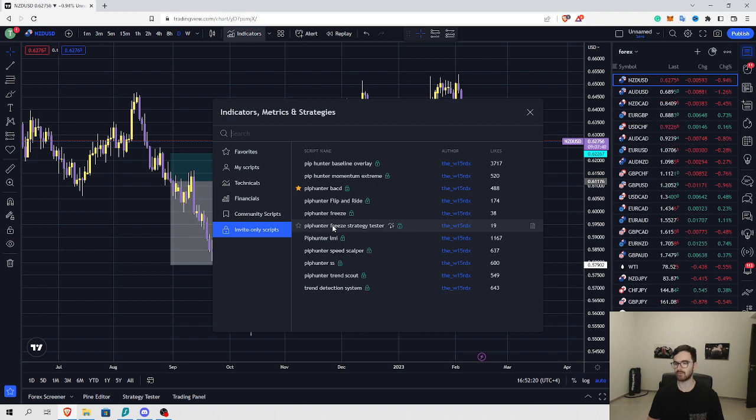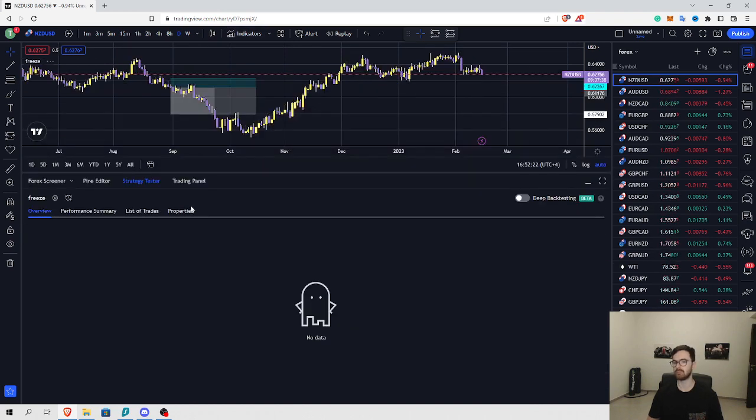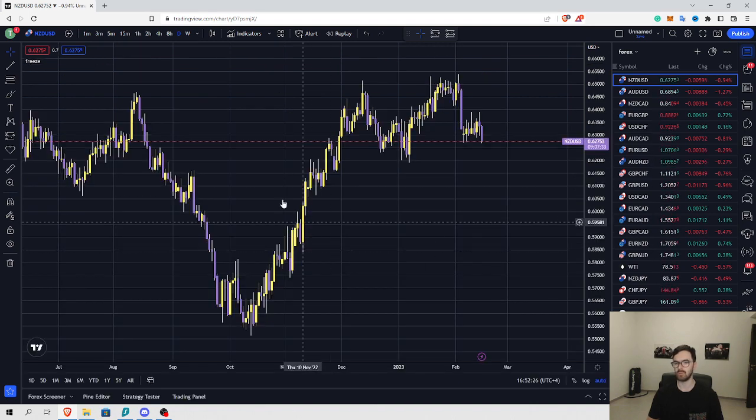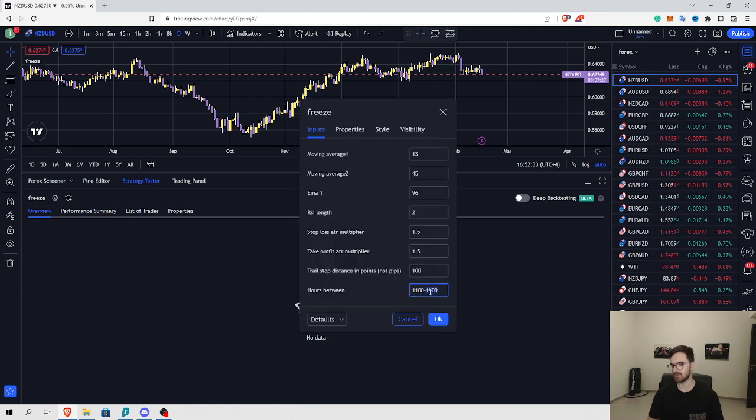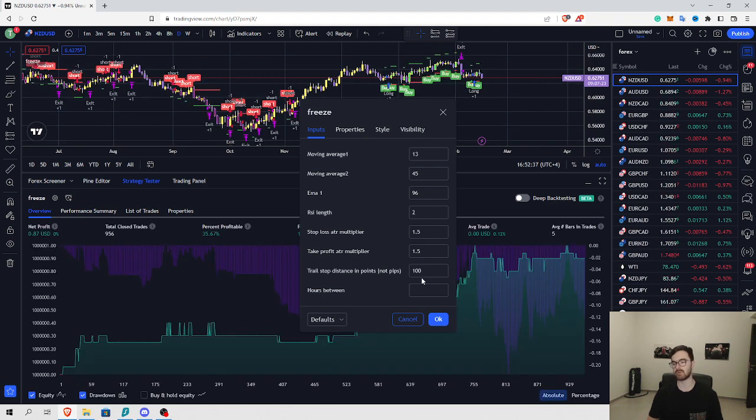So with Freeze, it also comes with this strategy tester. Because of the nature of Freeze giving a full signal with a stop loss and take profit, we have it set so that you can just come in and quickly test. So if I go in and set this to blank, it means that there's 0 hours, so it's all hours. This is how many pips of trail stop you're running.